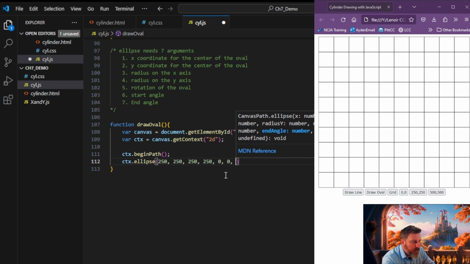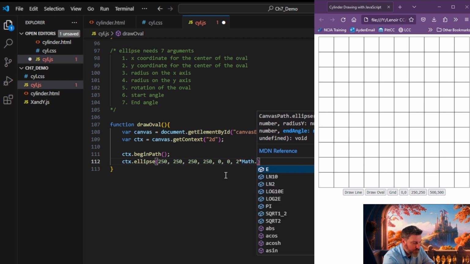And the end angle. Now the end angle is a little confusing. What this is, it's not actually creating a whole circle. What it's doing is drawing a line in a circle. So to make sure that line is long enough to go from the start point to the end point, we have to use pi to make our circle. And the way you do that is 2 times math dot pi.